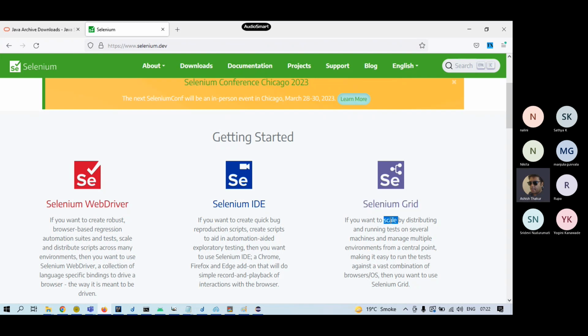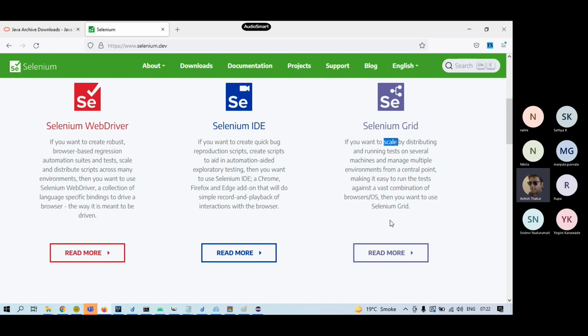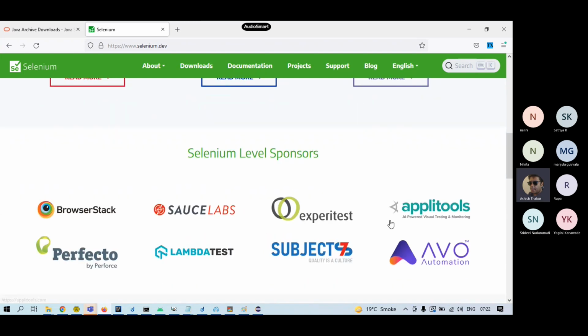The scalability can be achieved on Grid. You can run on multiple machines and devices. Say one machine can be a Mac machine, the other one can be a Windows machine. So you end up testing on different platforms as well, right? Okay, we'll see this. It's very easy, the configuration, right?